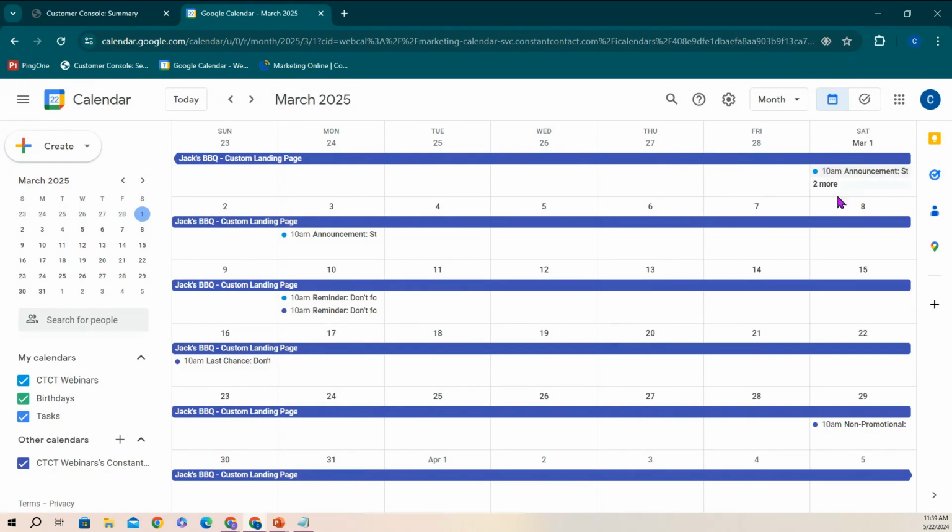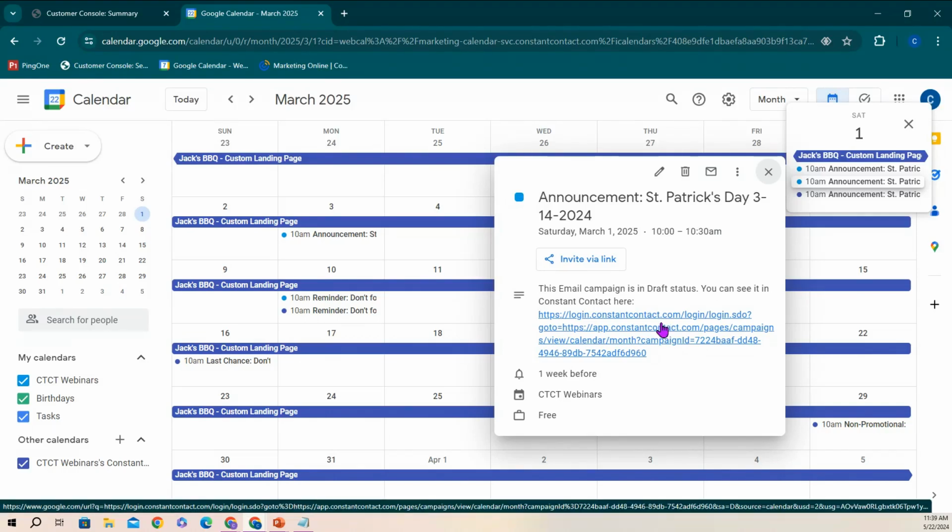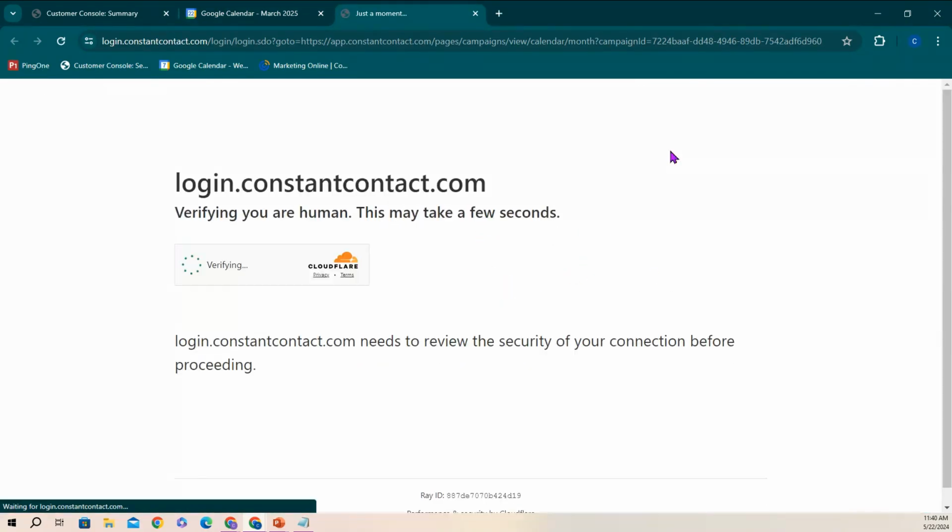So if I wanted to go in and take a look at it and start working on it on March 1st, all I would have to do is click on it here. And it brings up my page. Hold on one second. So it brings up this page here. So I can click right in here and go right to my Constant Contact. I don't even have to go separately to log on. I just click on this here and it's going to bring me back into my Constant Contact account, which is really cool. Saves you that time as well.